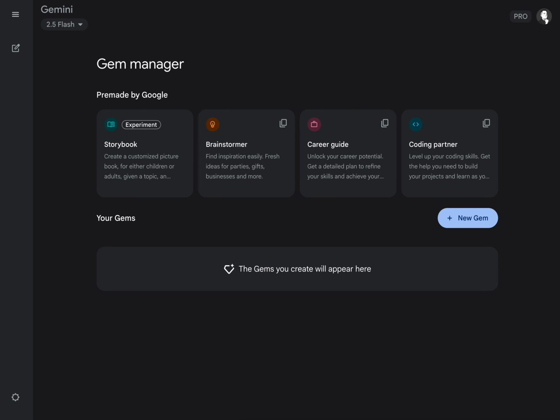Hi everyone. Today we're gonna use Google Gemini Gems, and this is a really useful way to have almost like your own custom coach model for your specific use case.